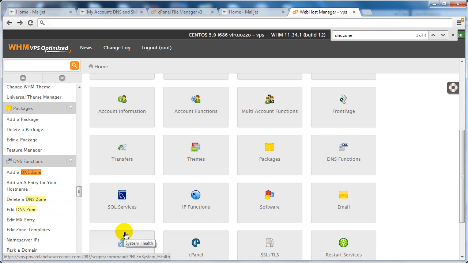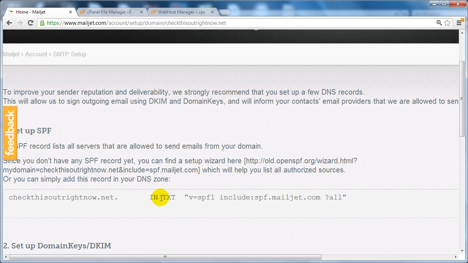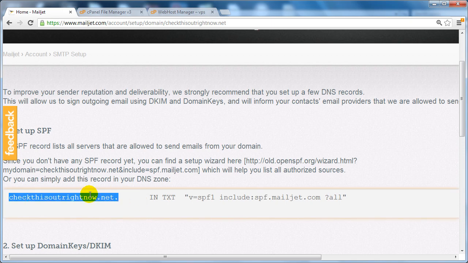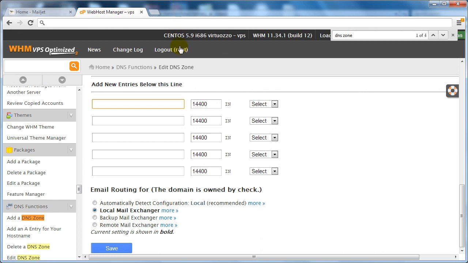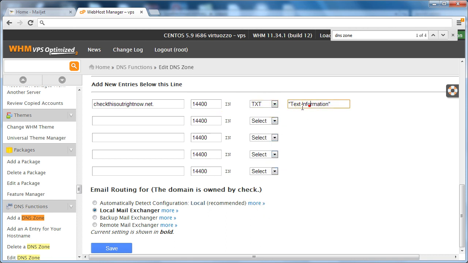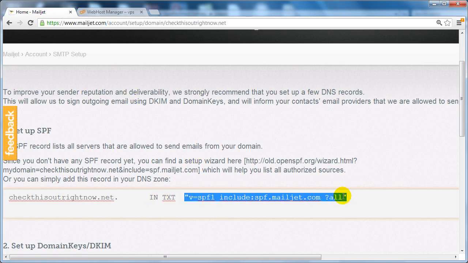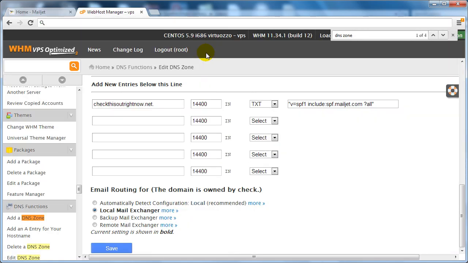And when you get to that point, you need to click on the domain name that you want to edit and click on edit. Basically, all you need to do is simply paste what you see here. So paste this here. We're going to go over here and paste this here. It's going to be text. In text, just copy this over here like this.